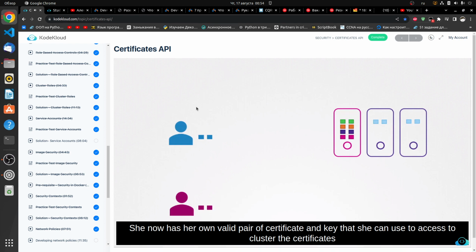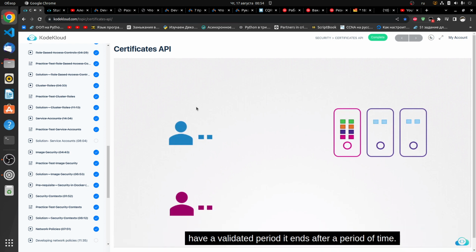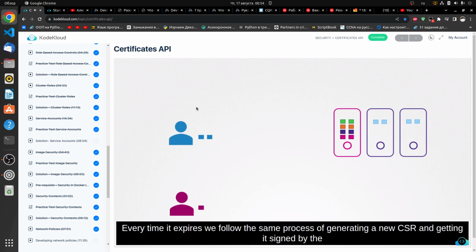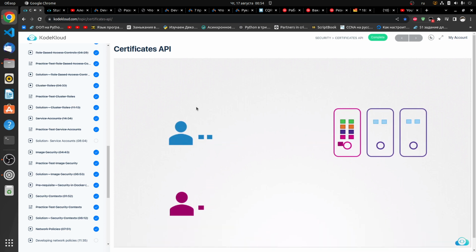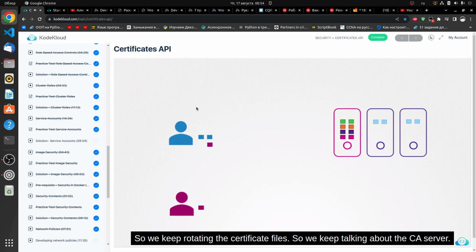access the cluster. The certificates have a validity period. It ends after a period of time. Every time it expires, we follow the same process of generating a new CSR and getting it signed by the CA. So we keep rotating the certificate files.